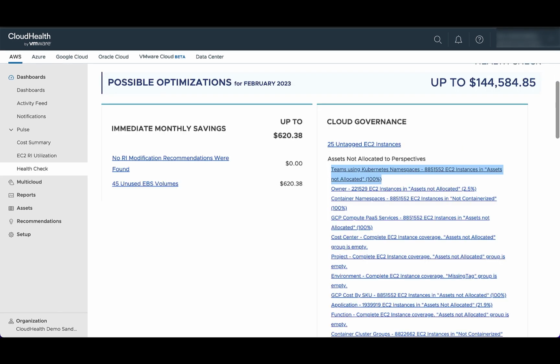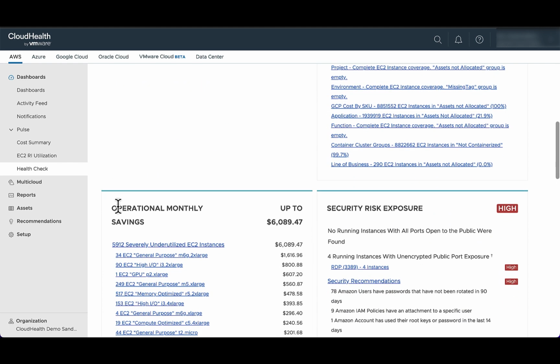The health check is an executive assessment of your infrastructure's health. This report gives you a 360-degree view of optimization opportunities across your environment. To the left, we can recognize immediate monthly savings. That shows you any savings you have through RI modifications, recommendations, or unattached EBS volumes. EBS volumes are not expensive on their own, but they can add up. And moving down, you see operational monthly savings. That shows you right-sizing opportunities.